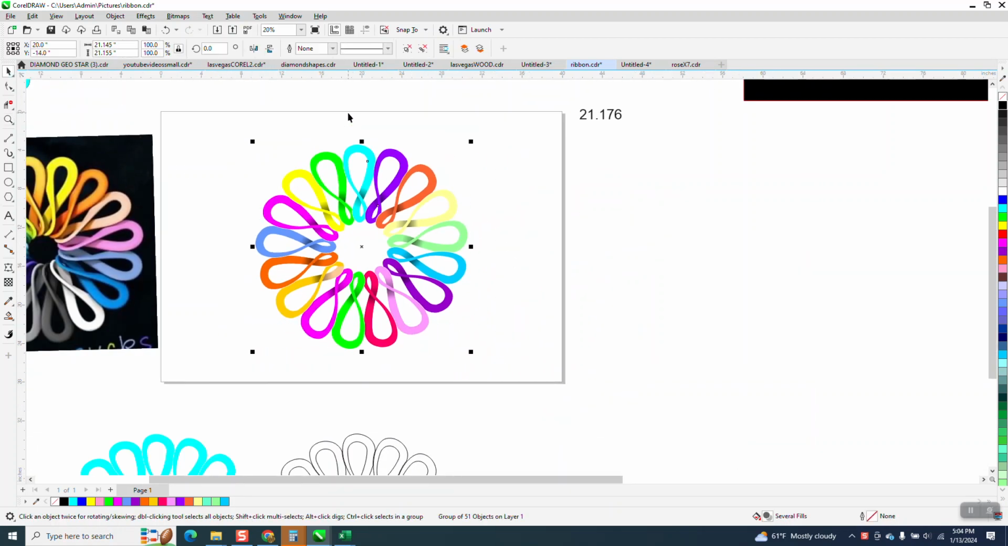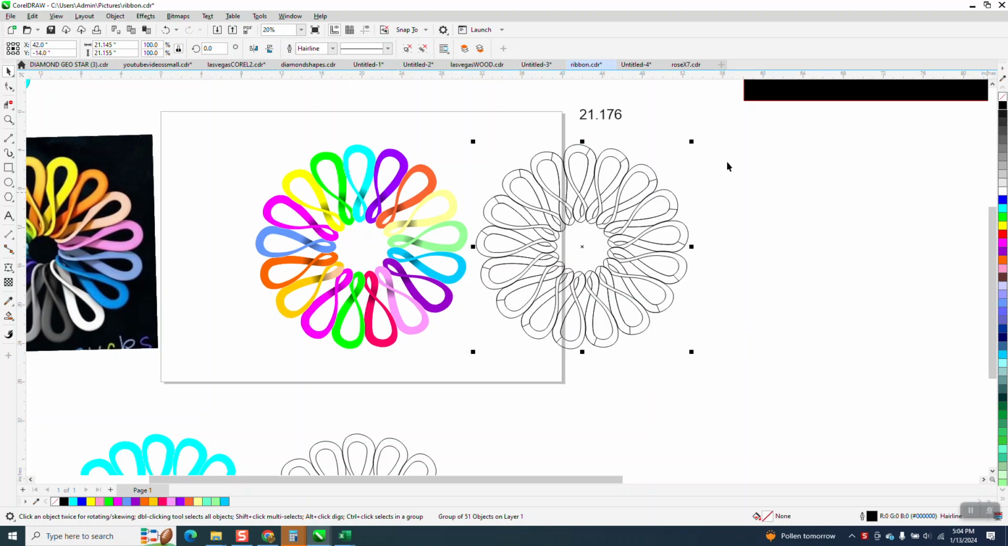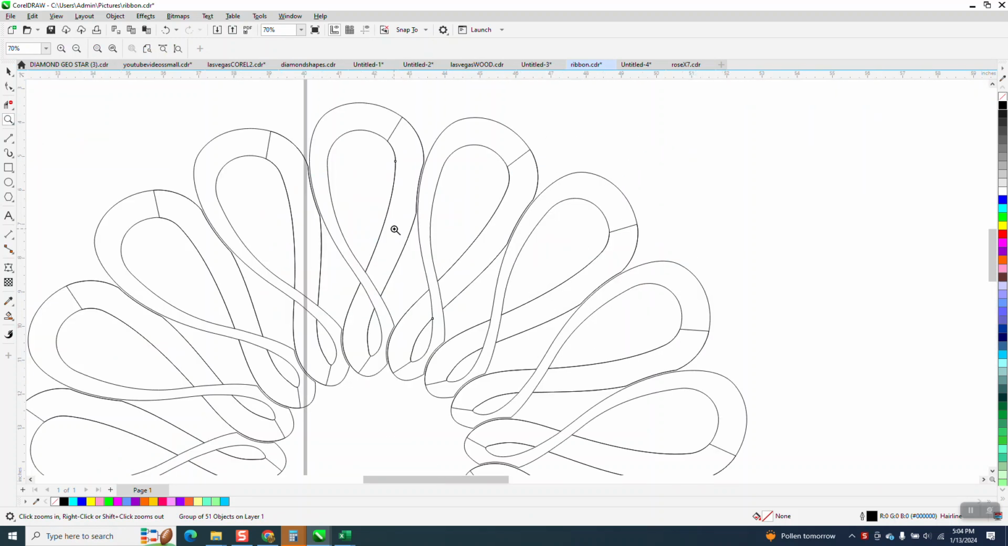So this thing is almost 22 inches. We're going to set our nudge factor to 22. I'm going to make a duplicate and move it over. I'm going to left click, right click. Now you can see our lines, but what we're going to do, we're going to take this one right here.